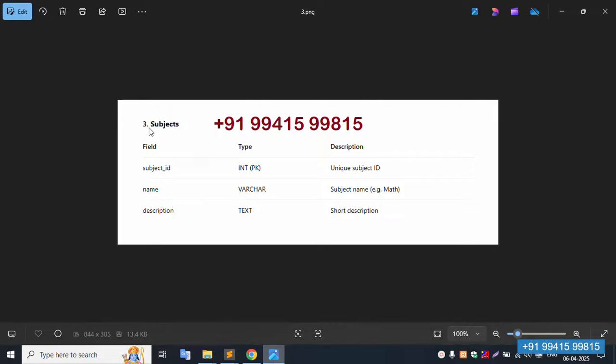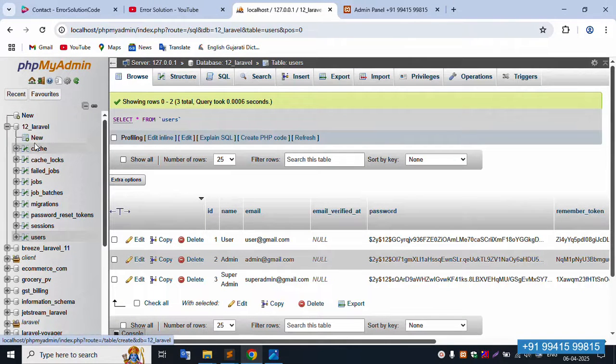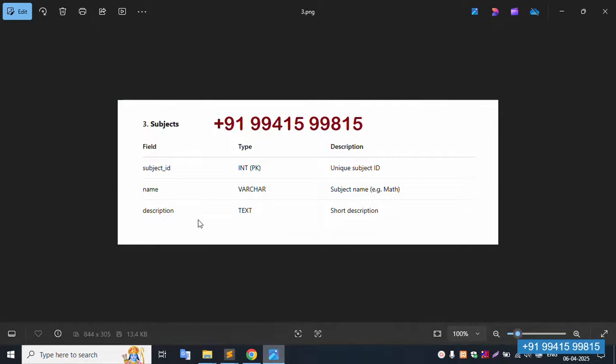This is a subject table name. This is a table, a subject name. Subject name is a table name. Inside this table are ID, subject, description, and title. The same here: this is name and description.